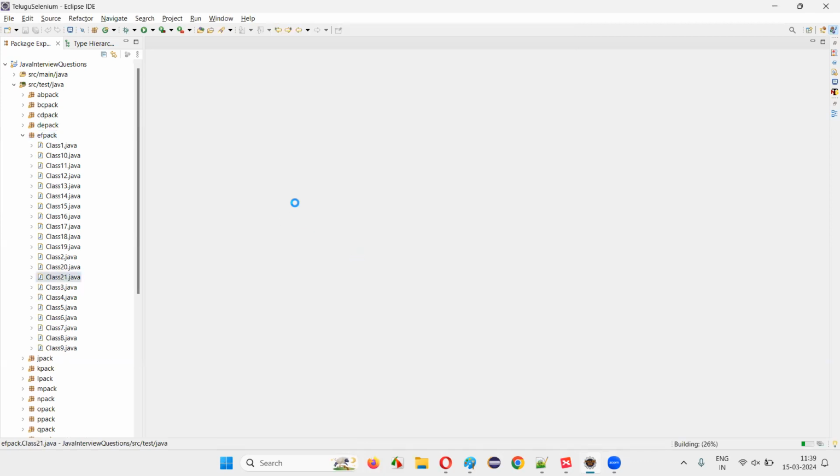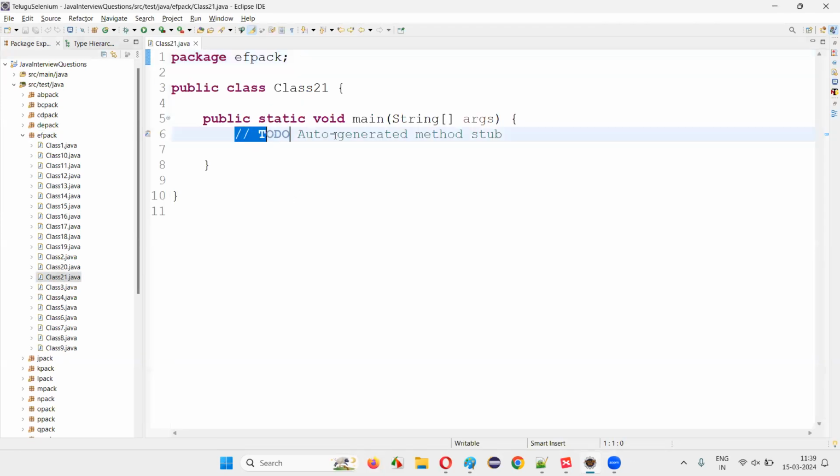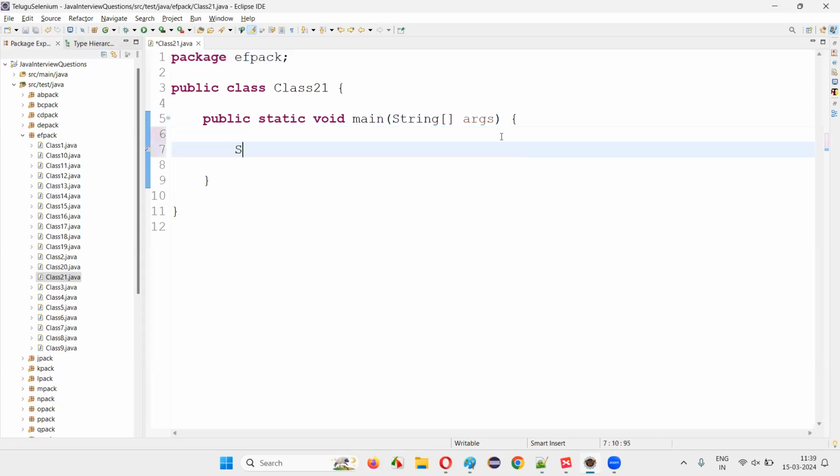And here, initially I'm going to create a string class. String name is equal to null, I'm just saying string name is equal to null. Now, if I try to use any method with this name object reference, which is not actually referring to any particular object.